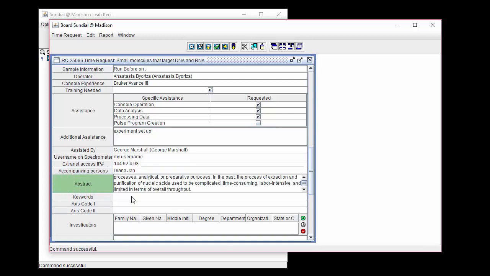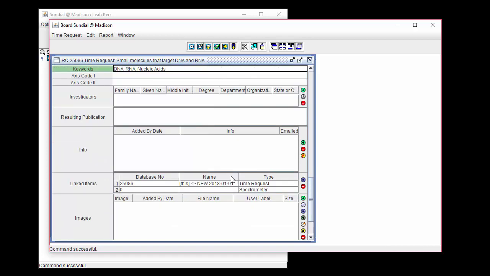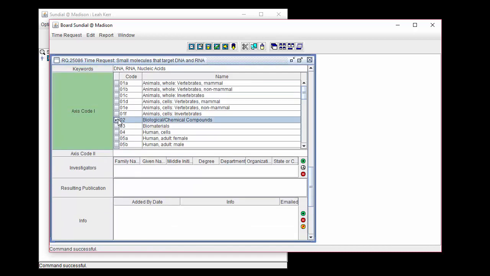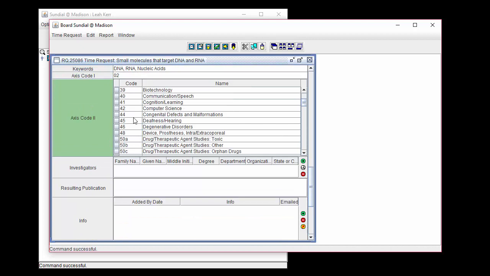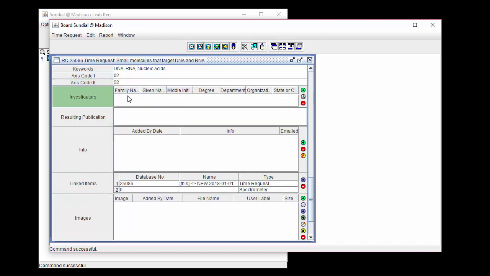Enter a few keywords for this project. Enter any applicable NIH access codes. Multiple areas may be selected by marking the check boxes. Enter investigators attached to the project. The user and the PI may be automatically added to the table.